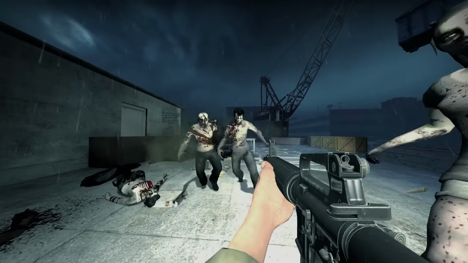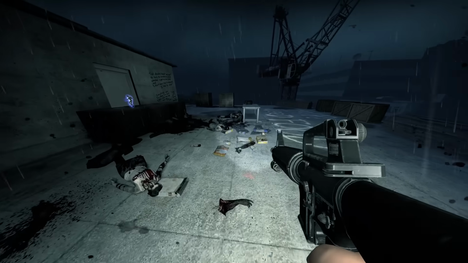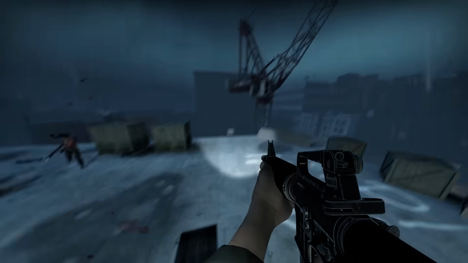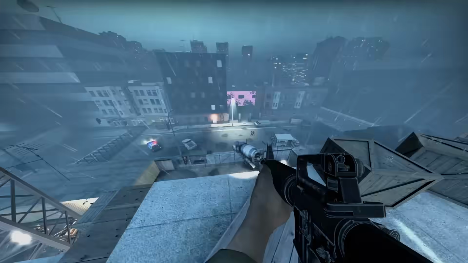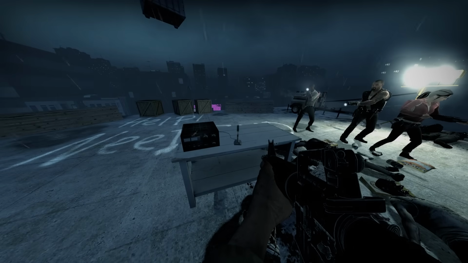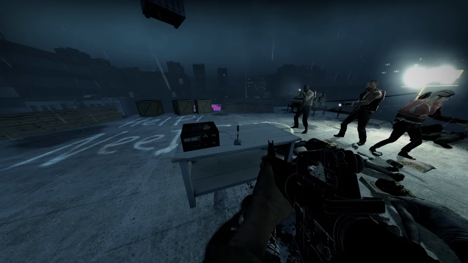Now, with that fun Easter egg out of the way, let's move on. After climbing to the top of a building, the survivors find a radio and use it to contact the helicopter pilot. After a very short wait, the helicopter arrives, but something is wrong.